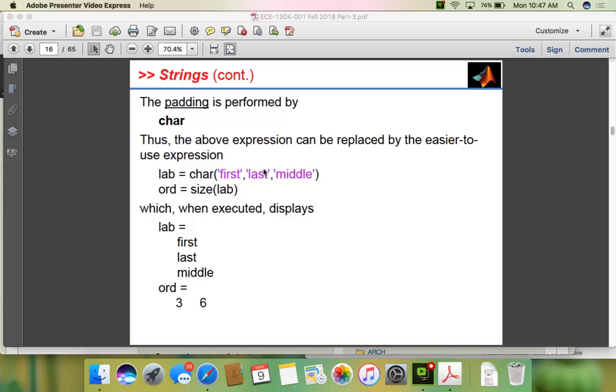So you can see we have first, last, middle, just like we did last time, except with no blanks. And the fact that we're using the char command, we're storing that array in lab. Then you can see that what lab is going to display is first, last, middle. There was no need to enter blank spaces. And you can also see that we requested the size of lab, and so what the output is for the size of lab is that lab has 3 rows and 6 columns. So that's a convenient and more efficient way to store a series of strings in an array.